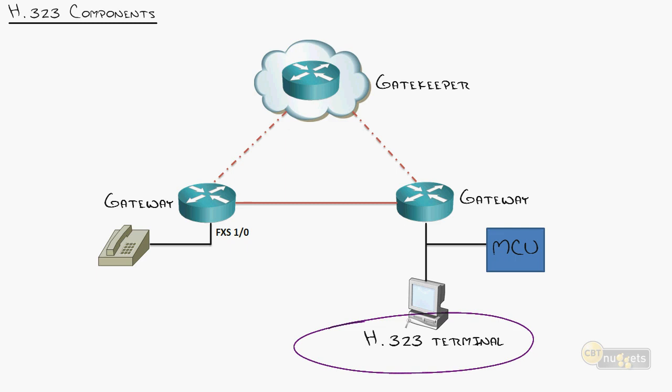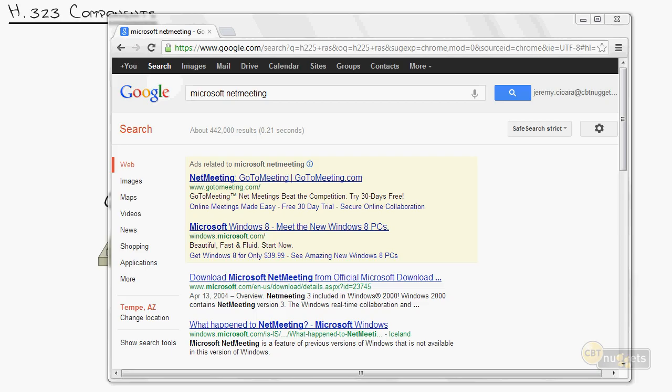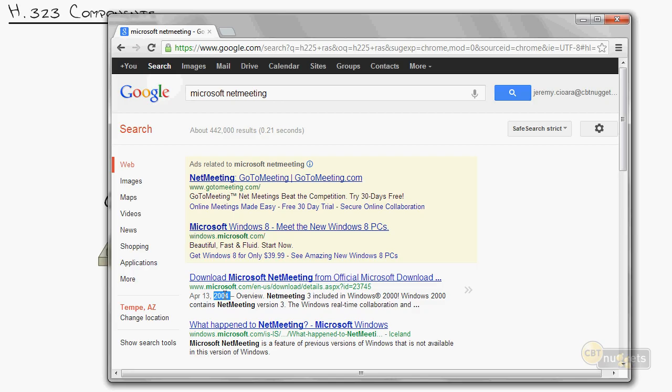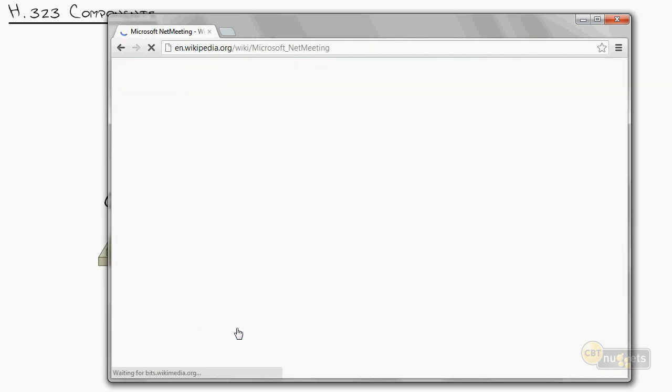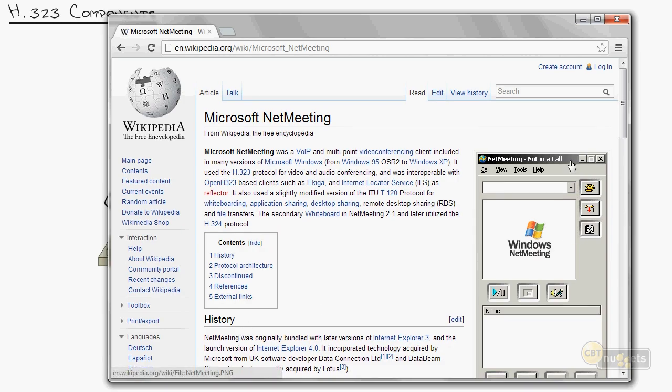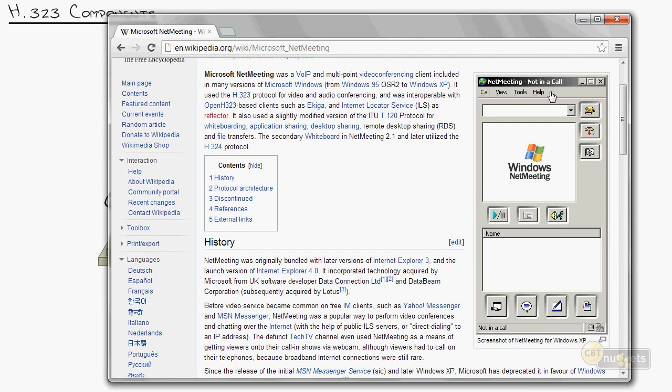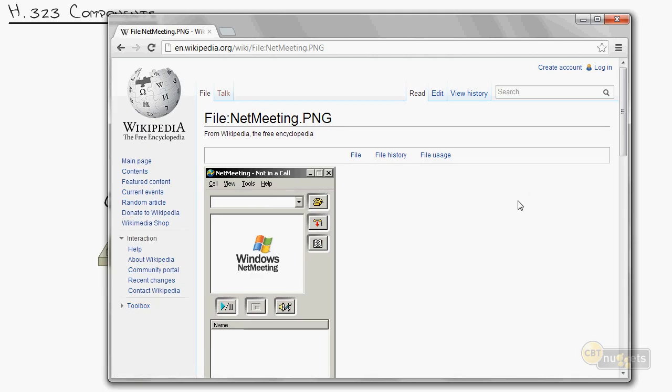I will say Microsoft NetMeeting, if you can go back. Matter of fact, I think many people haven't even heard of this thing. I just typed in Microsoft NetMeeting, and it's funny. It's like, download it now, April 2004. Look, it's included in Windows 2000. And that's like, what happened to NetMeeting? It's gone. And then there's Wikipedia. Oh, there it is. Oh, man, it's like when you pull open the old Atari pictures and you're like, I used to have an Atari. I remember this picture so well.